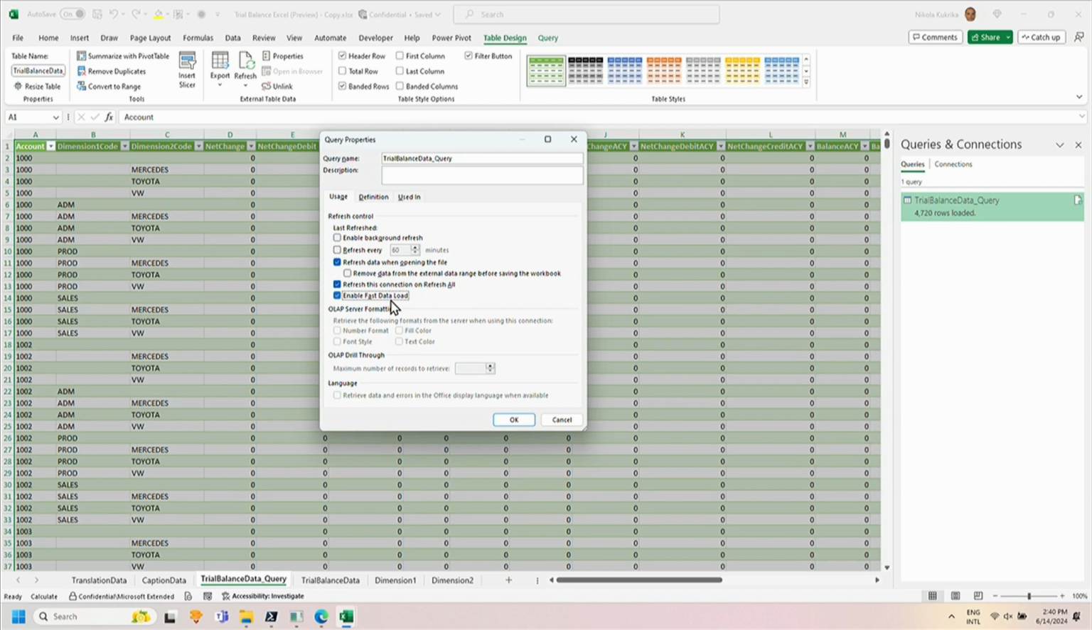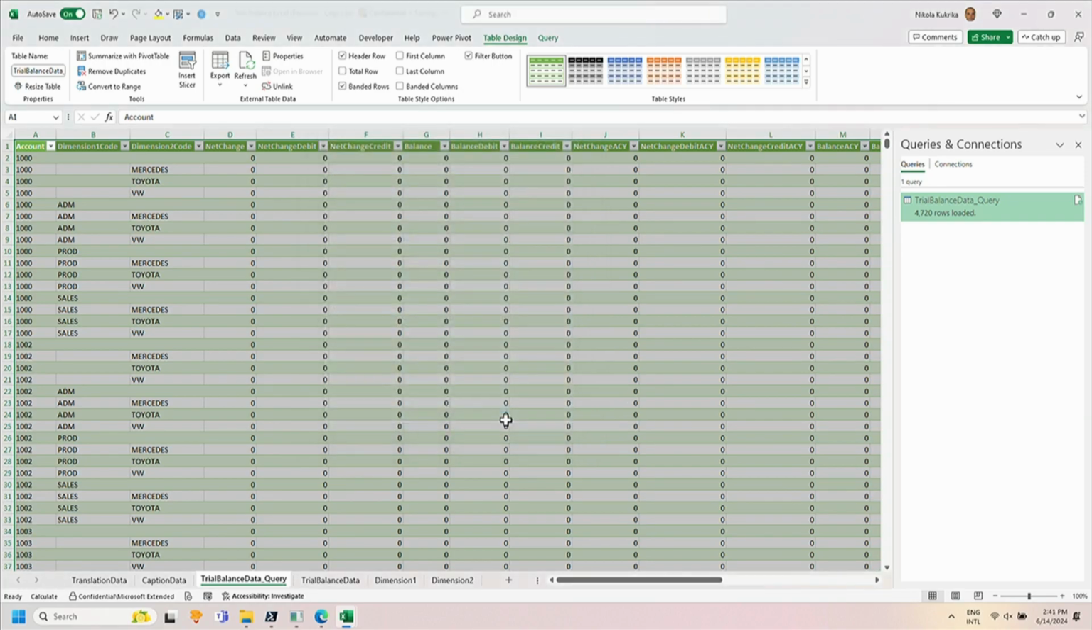The last option is Enable Fast Data Load. This one is useful to help you to load the data faster. However, the UI is going to be less responsive. But since the user needs to wait for this, it's a good idea to check it.